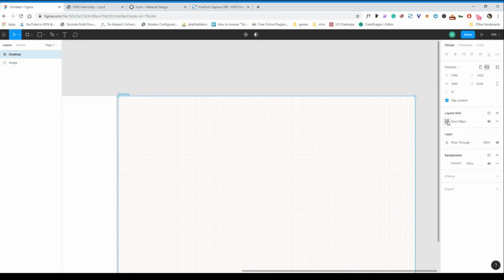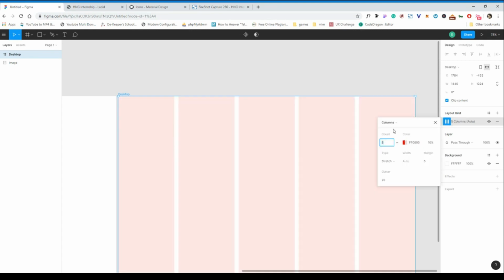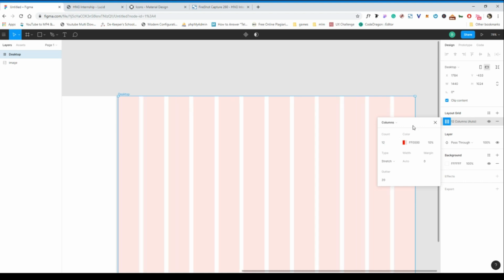Click on this square-like shape here and select columns from the drop down. I like using a column grid count of 12, and as you can see, my layouts have been formed and I can close this.